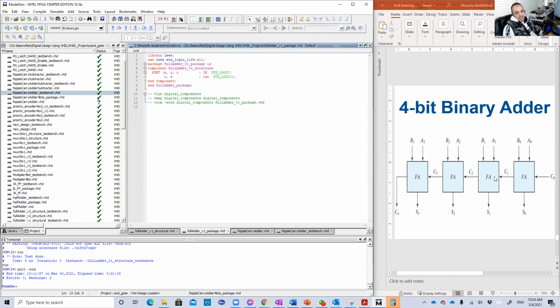So for example, stage 1 here uses C1, which is basically the output that came from stage 0, or full adder 0. Then full adder 2 will use C2, which is the output of full adder 1, and so on. And finally, the carry of the final stage, C4, is basically the carry of the overall circuit.